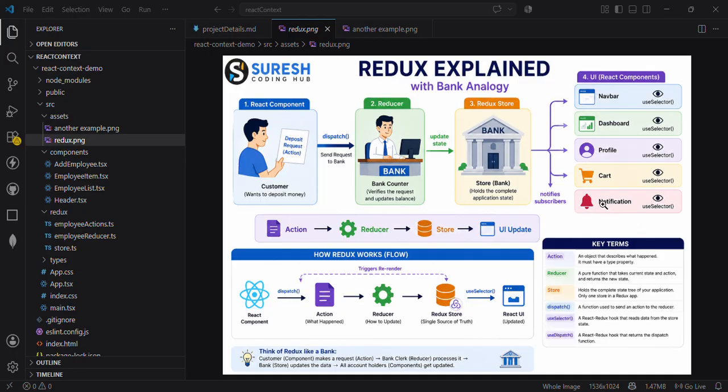Similarly, a customer will not directly go into the bank and put 500 rupees there and expect his balance to be updated. It won't work that way. We definitely need a bank counter or a cashier who does the work for you. From here we understand that the customer is our component. It will ask for some action to be performed with the help of a dispatch. We use this term dispatch. We are dispatching one action: add 500 rupees.